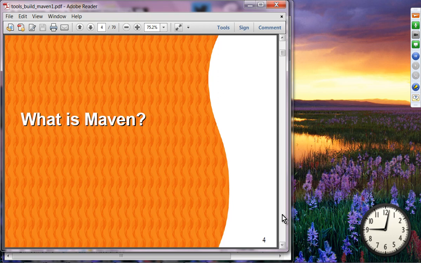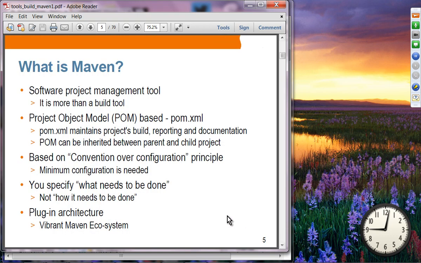Okay, so what is Maven? You can think of Maven as a software project management tool, which includes the build facility. Okay, so Ant is mainly a build tool, and Maven is more than a build tool. In fact, Maven is a software management, project management tool. So a lot more comprehensive features.